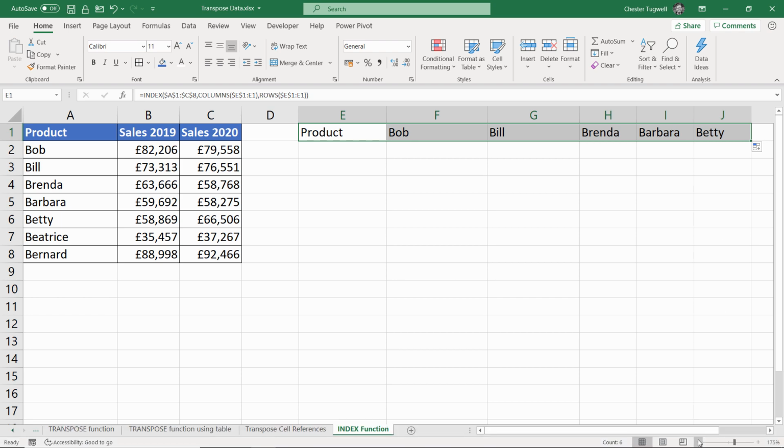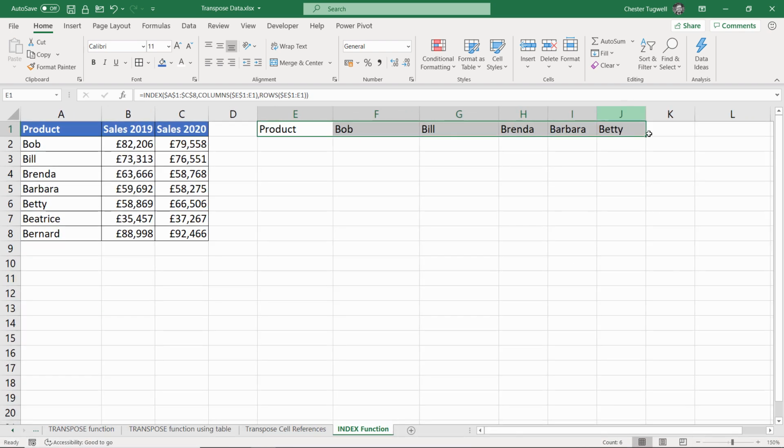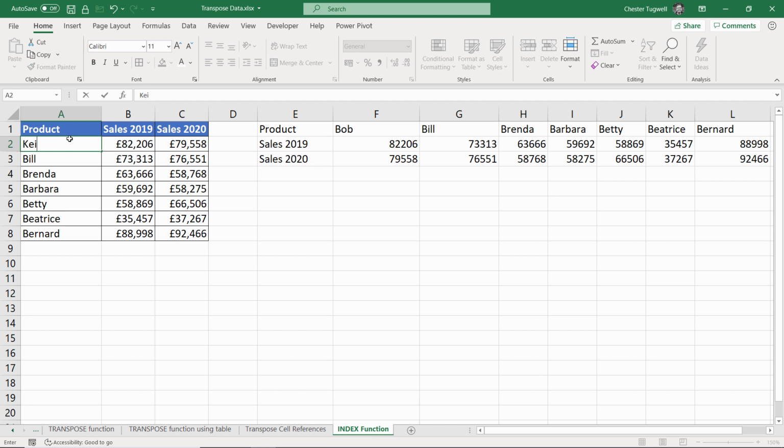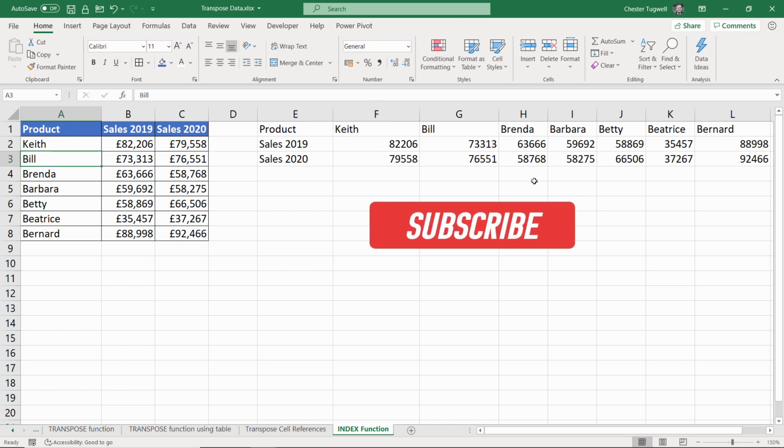Let's zoom out a little bit. And then I can copy down, and you can see that it returns all of the data in my original table, but in a transposed layout. And these cells are now linked. I do the same thing, I change Bob to Keith. It updates Keith in the transposed version of the data.